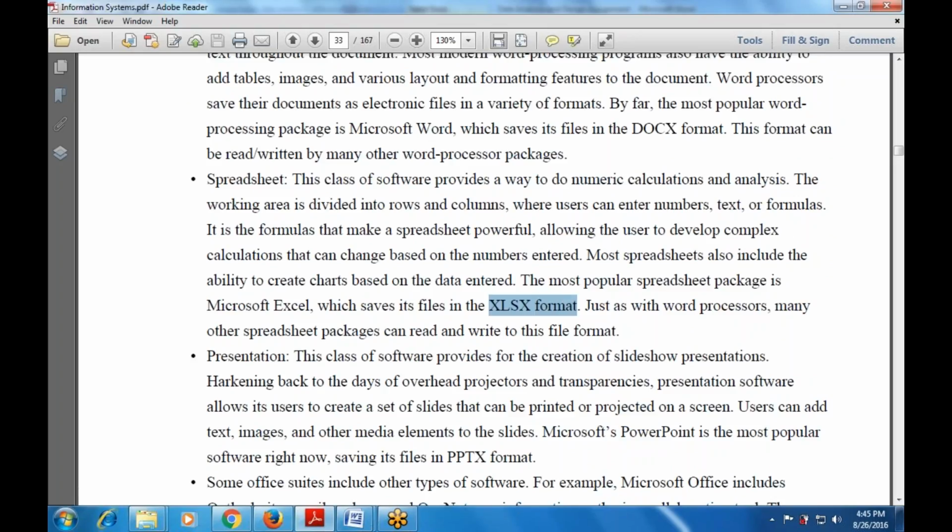Now this is the format that is available. This is the extension of MS Word, that is docx, and this is the extension of Excel, that is .xlsx. Just like with the word processor, many other spreadsheet packages can also write to this file format. So one is word processing, that is Word, then Excel, the spreadsheet, and the third one is presentation.